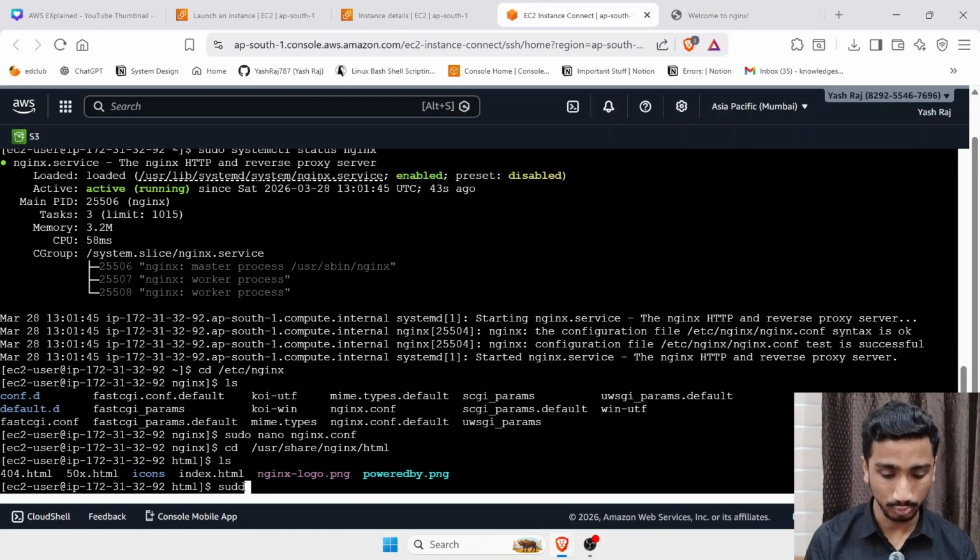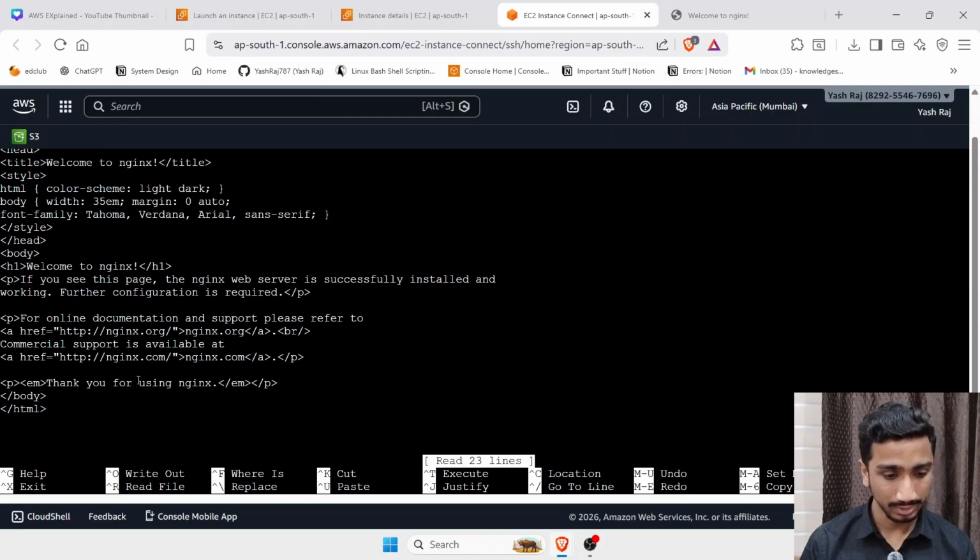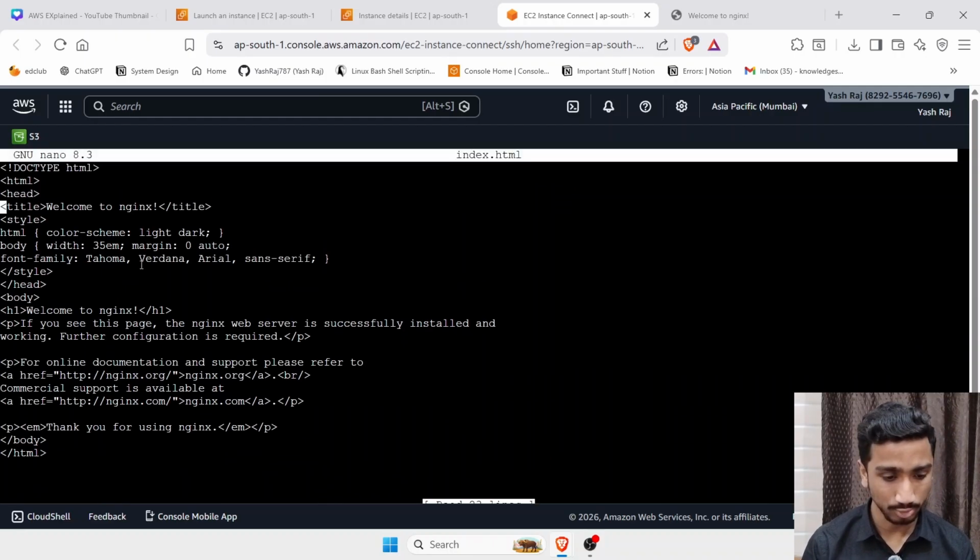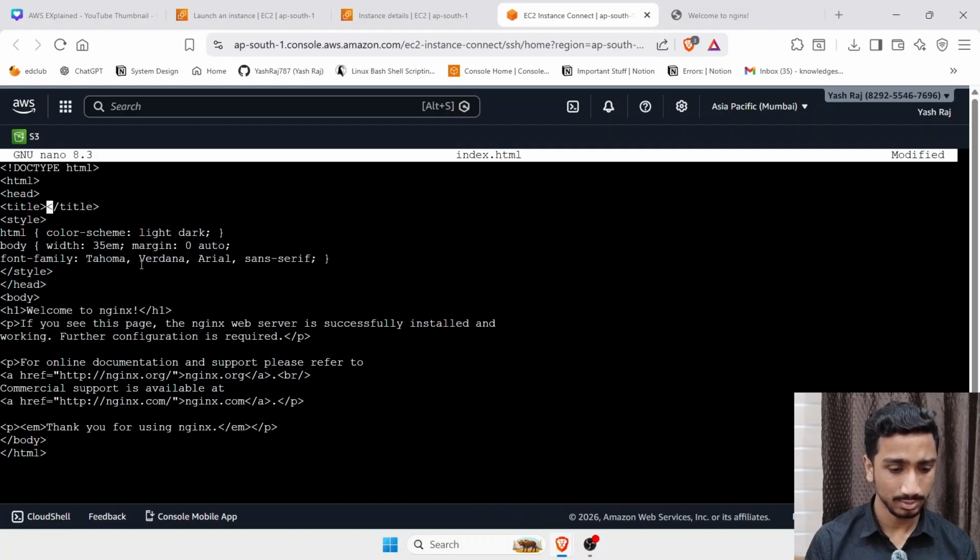I'm going to use sudo nano index.html, and here you see the same structure has been shown to you, where your title is basically your browser tab. So I'm going to also change this in the next tutorial, and below that there is "Welcome to nginx", I'm going to change it to "Welcome to build with yes channel".